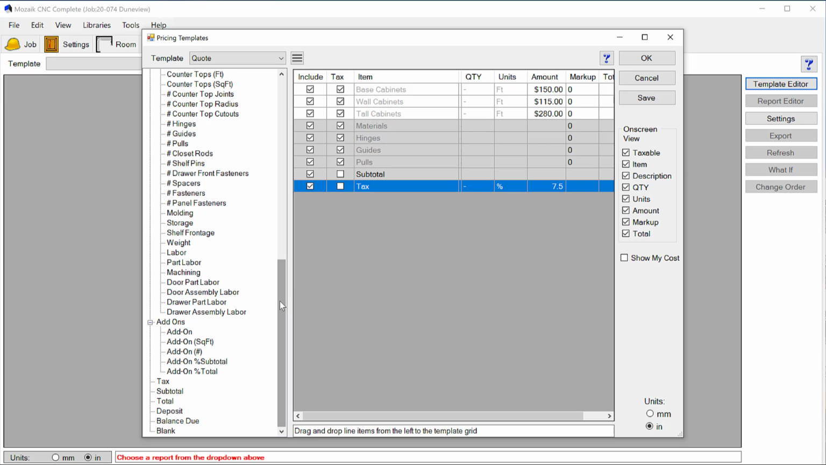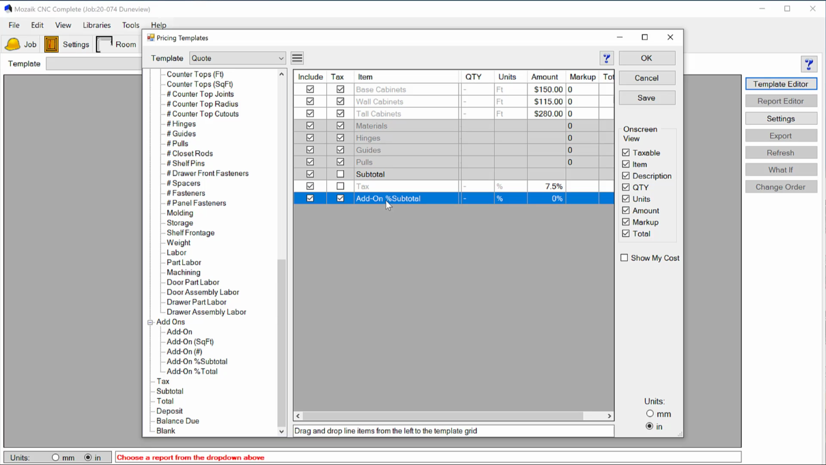So let's say our installer is going to charge us a percentage of the subtotal of our job. So I could go ahead and drag in that particular value. That's in our new add-on section where I could add just simple add-ons. They could be fixed per square foot, per quantity of cabinets, or per percentage of our total or subtotal. In this case, we're going to do a percentage of our subtotal.